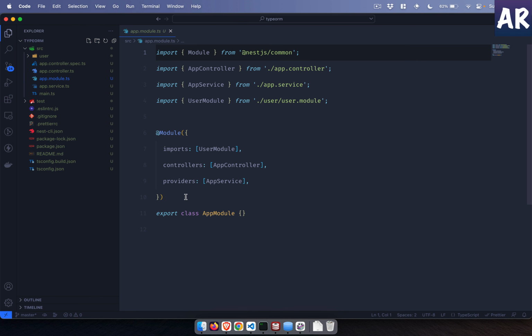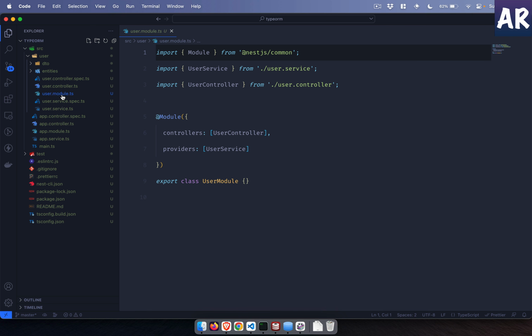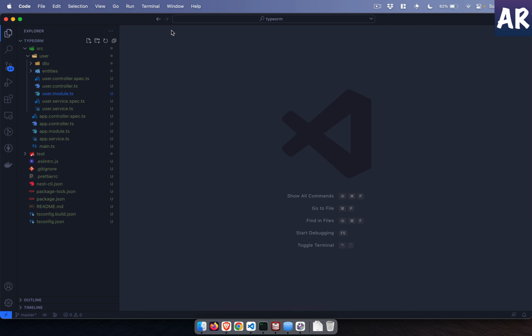Inside the app module, we will have an import of the user module. And obviously inside the user module, we have all our required files. But a few important files to note are entity, okay, and obviously the user module. So with this done, we are ready to start configuring our TypeORM into the NestJS project.